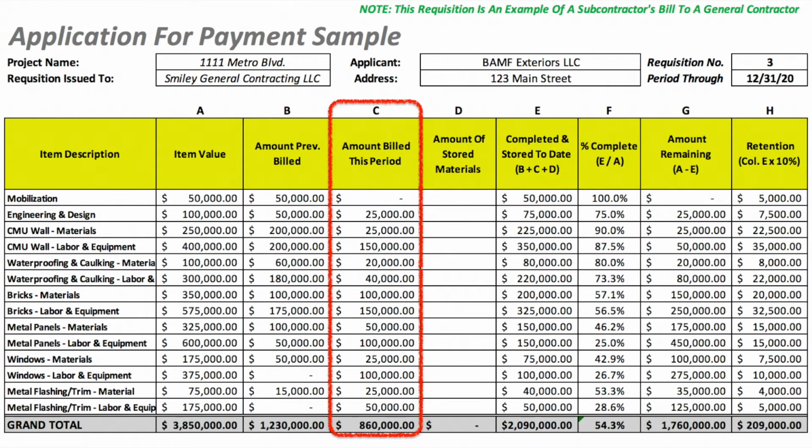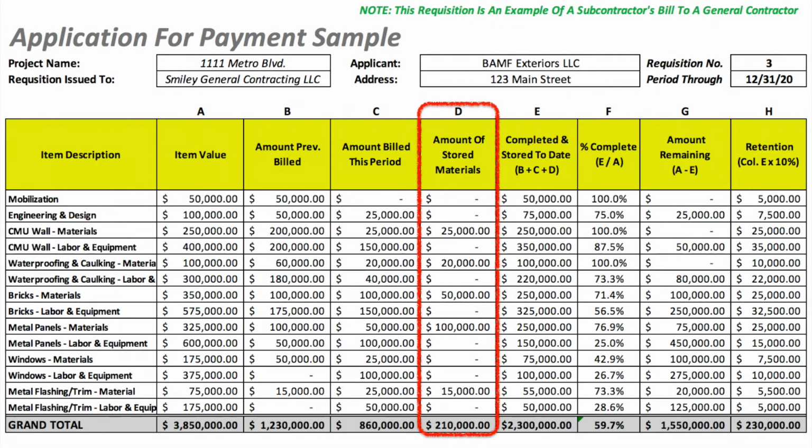Looking closer at material values, it's important to note that values in column C represent only materials that have been installed already. As for materials that have been bought by the contractor but are sitting in storage, we look at column D. The values in column D represent materials that the contractor has purchased for the project but has not yet installed. Instead, these materials are in storage, ready to be used when the time comes.